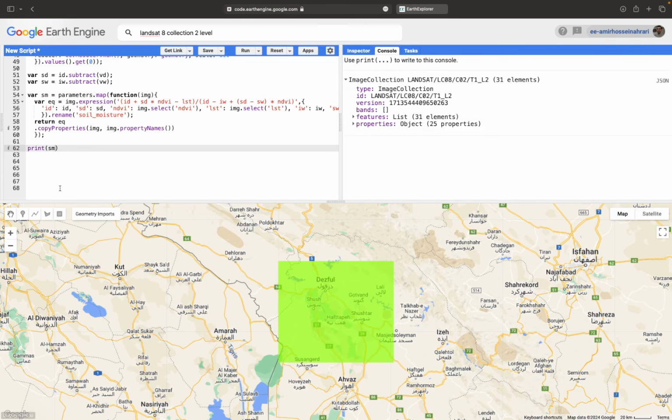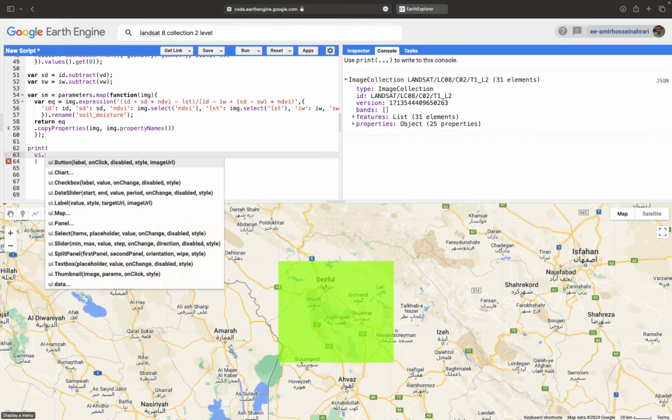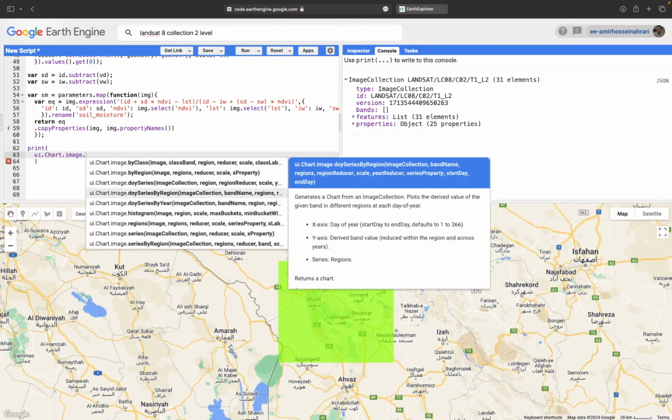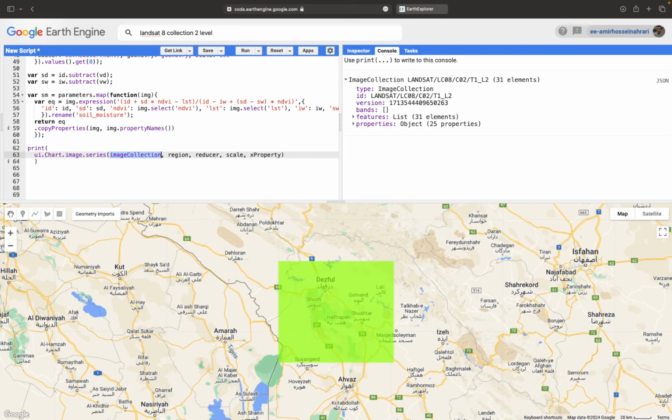So now I want to plot the range of NDVI values. Actually, I want to get the range of soil moisture value for the selected region. But in order through the user interface chart image.series, just like that. Instead of image collection, we will have the soil moisture, and instead of the region, we will have geometry.